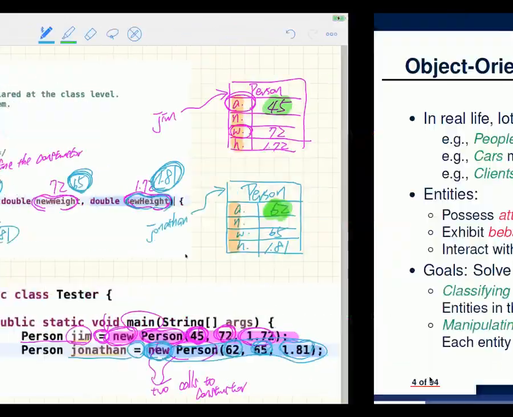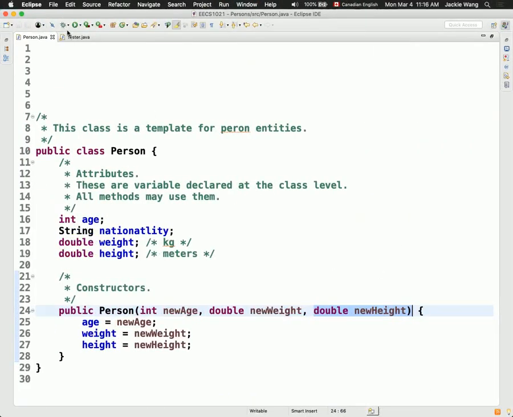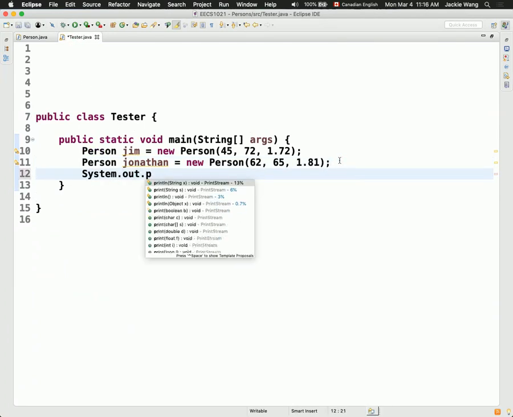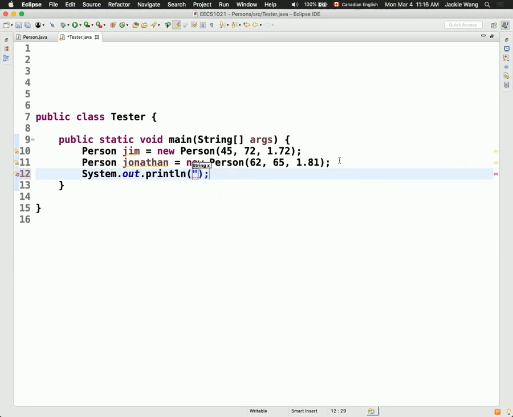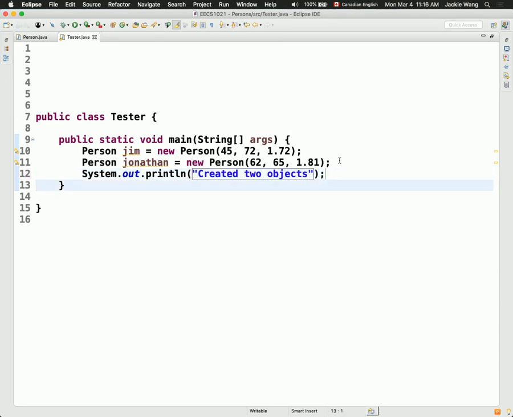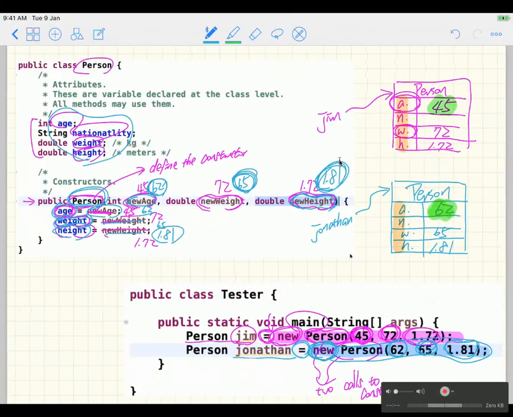So now let's go back to Eclipse. If you look at these two lines over here, I can say System.out.println, "created two objects". What I want to show you is the debugger very quickly. In the debugger, you can see exactly the kind of visualization that I just showed you.